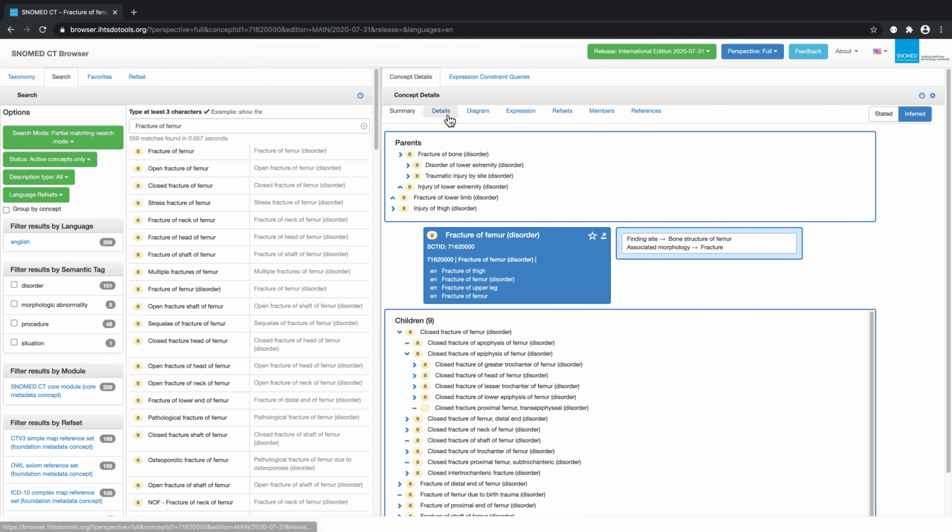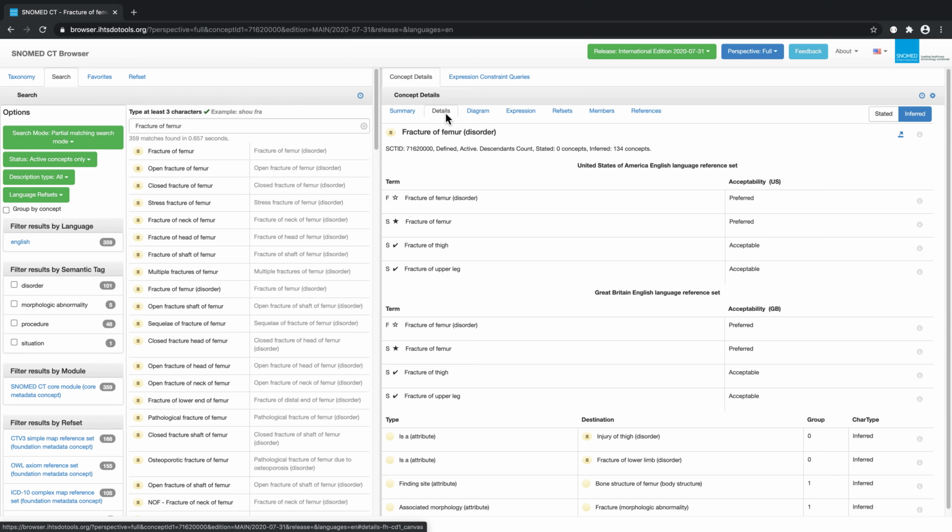The Details tab provides a summary of all the details about this concept. It includes the descriptions associated with the concept, including the fully specified name and synonyms. You will notice that the fully specified name and one of the synonyms is marked as preferred in each dialect. These dialect-specific preferences are recorded in each of the language reference sets in the international release. There is one for US English and one for GB English. The other synonyms are marked as acceptable. This tells you that they are available for use if required, for tasks such as searching for a concept.